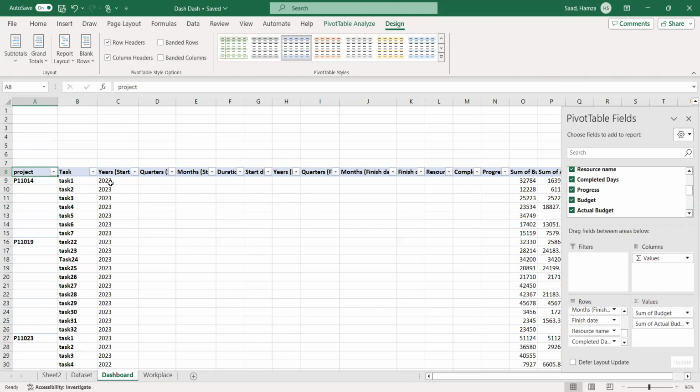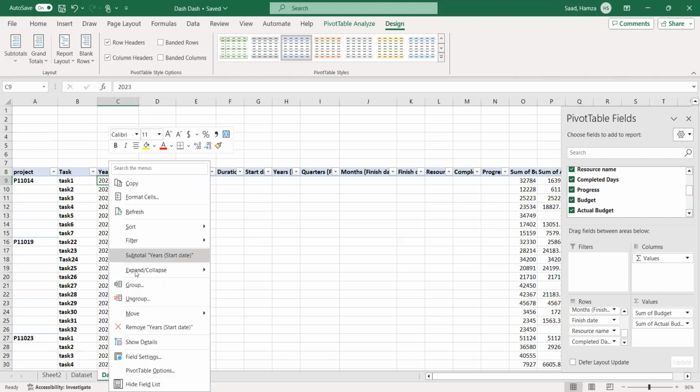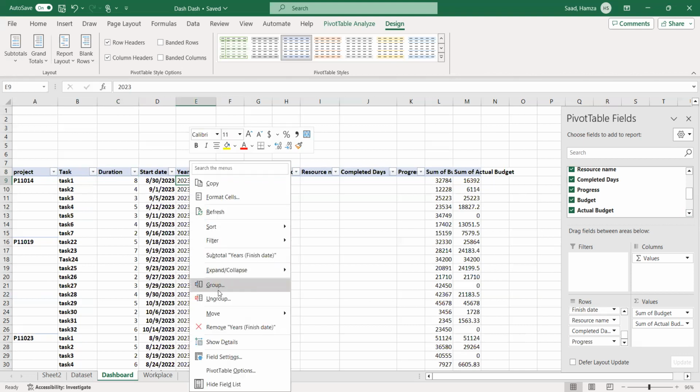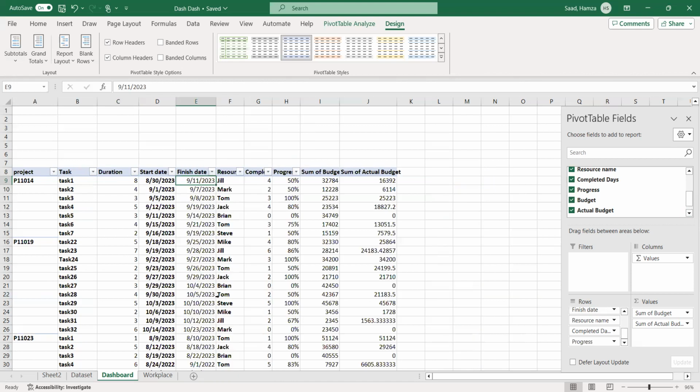After that, I need to go to year here in order to ungroup this data so it is connected as a table. I need to go to the first row in my start year. Then I need to right click. After that, I select Ungroup. Now my data starts to be ungrouped. Then I need to go to finish date, select the first cell, and select Ungroup. Now my table has been created.